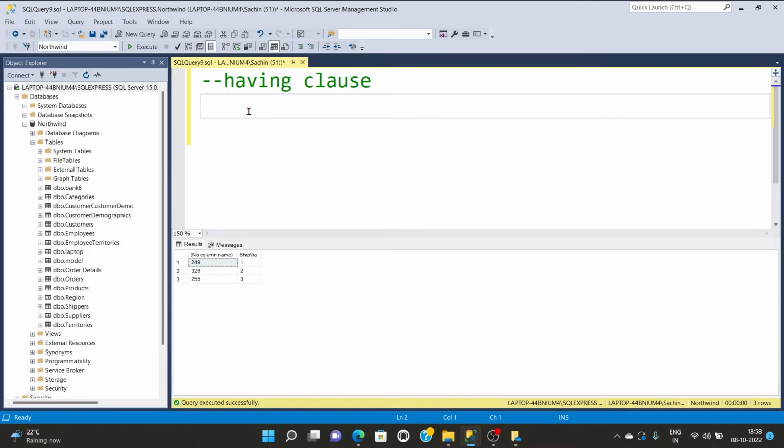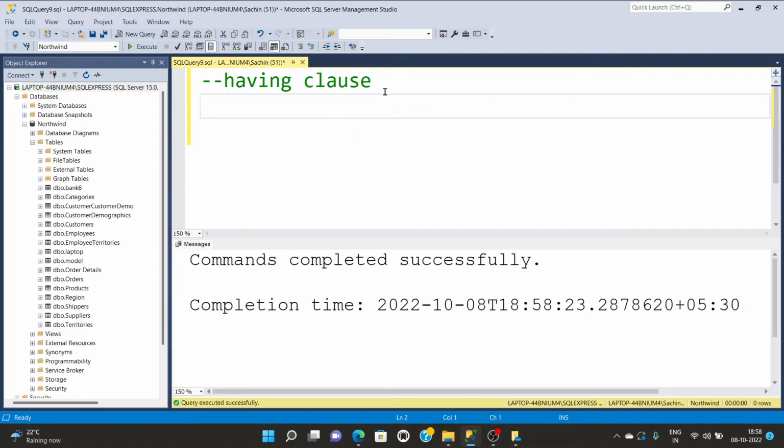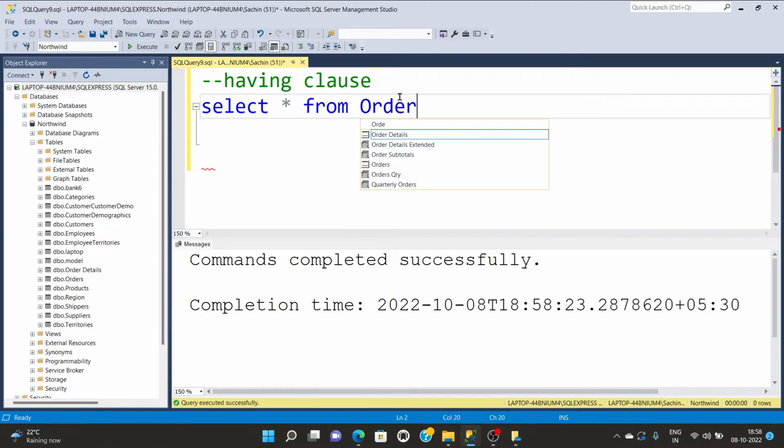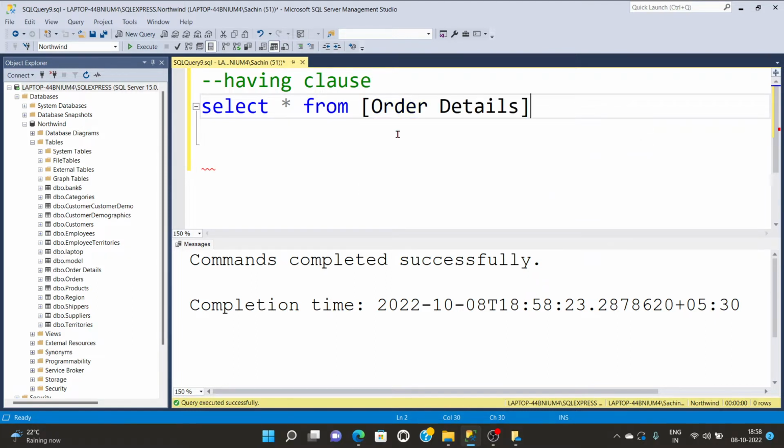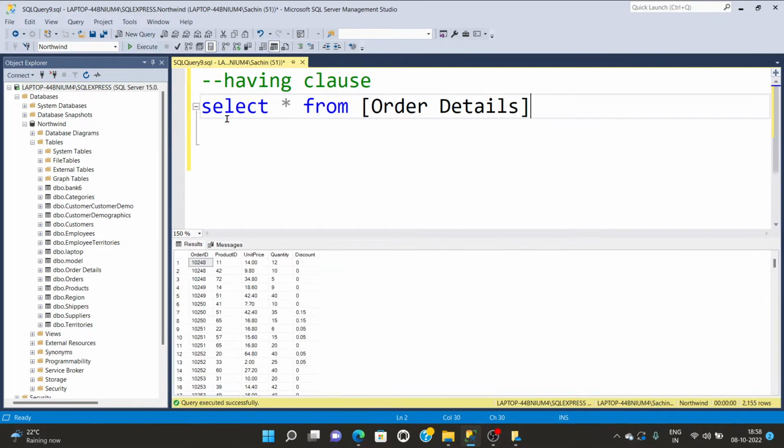In this video, I'll discuss the HAVING clause. The reason behind using the HAVING clause is to accommodate aggregate functions. Let's see, I'm writing SELECT star from order details. So this is another table we are going to work upon.